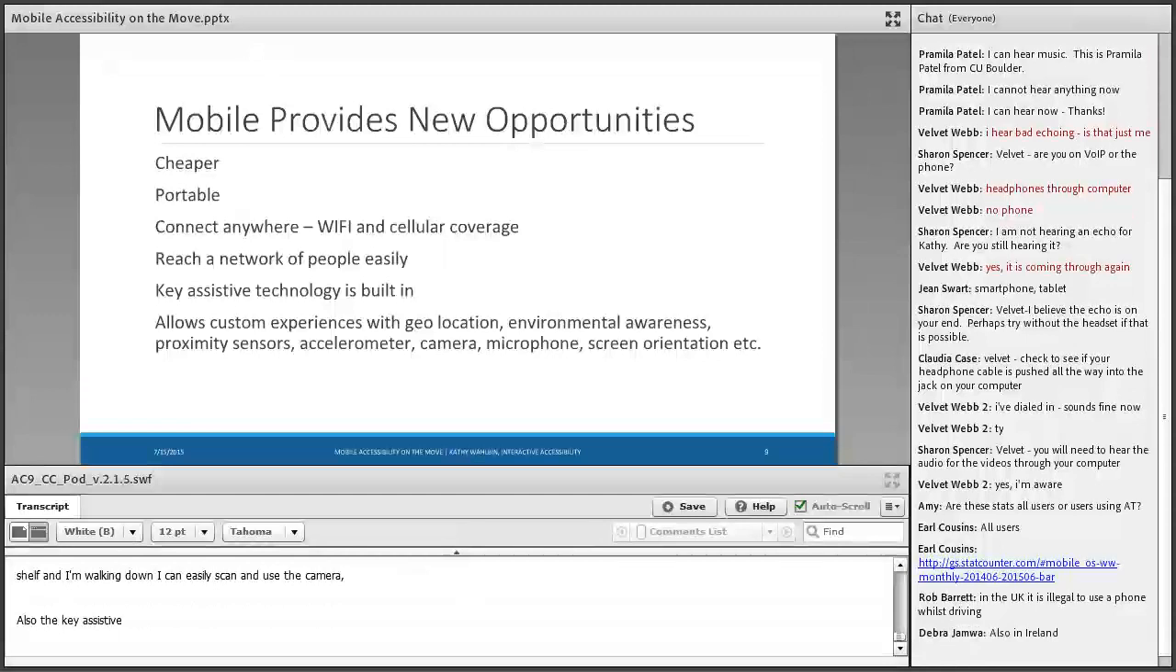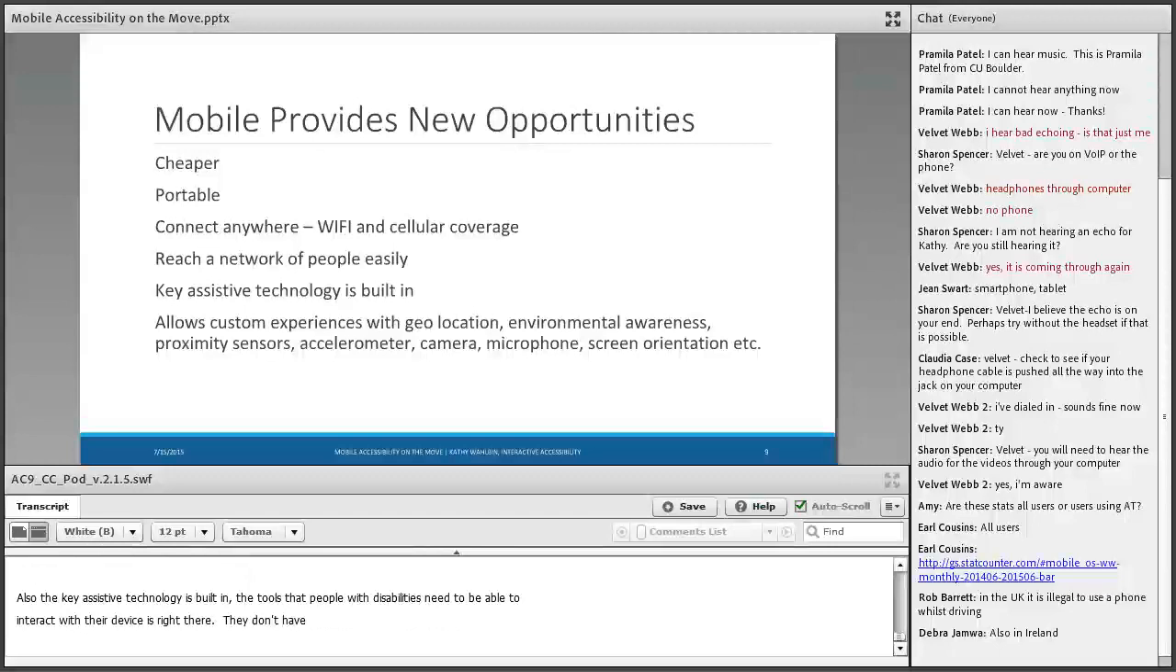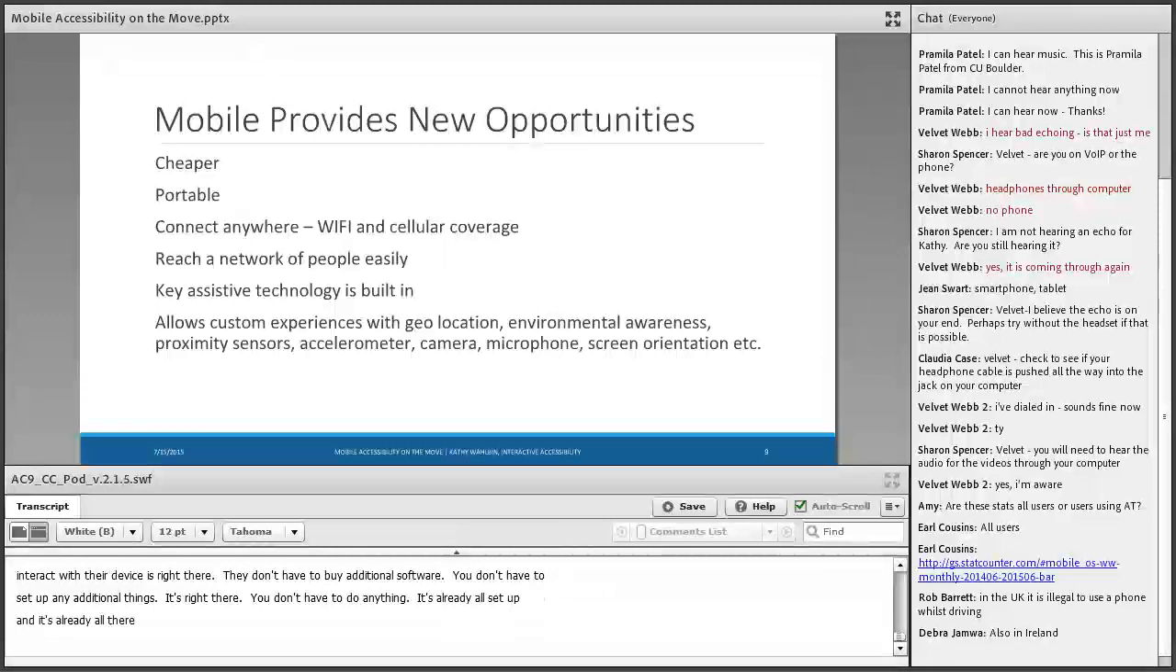Also, the key assistive technology is built in. Those tools that people with disabilities need in order to interact with their device are right there. They don't have to buy additional software. You don't have to set up any additional things. It's right there. It's already all set up. It's already all there. Also, with mobile, the assistive technology automatically gets updated when the operating system updates. So you don't even have to worry about updates and changes to things other than the changes to your device operating system. And mobile also provides custom experiences.